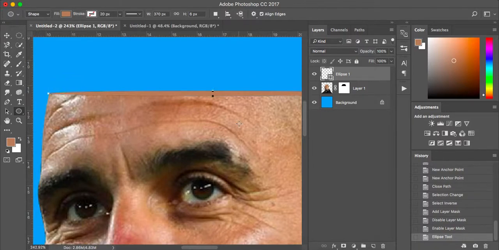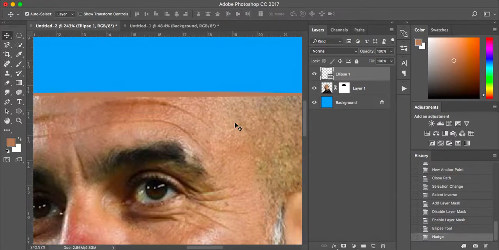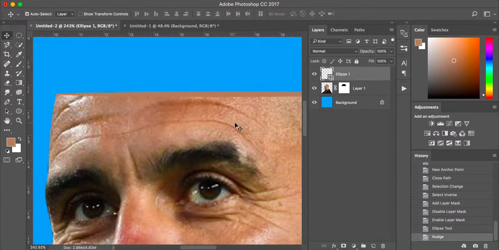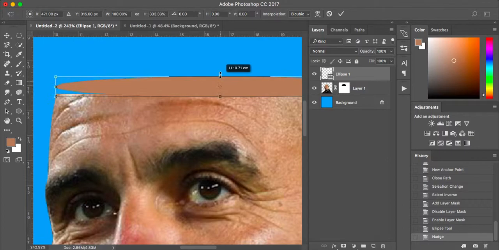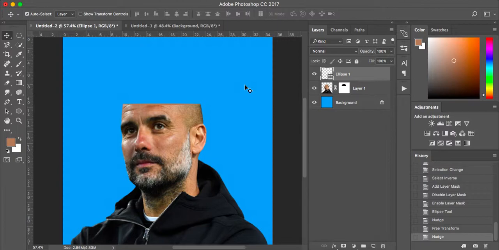And I'm just now going to adjust it. So I'm going to hit V, and you can hit the arrow keys on your keyboard to adjust it. And just check it over there. And that's looking pretty good. You can press Command T and adjust the size of your ellipse and move it around, but you don't want it too big because it's not going to be ideal for the effect that we're looking for. And press Command 0 to bring it back.